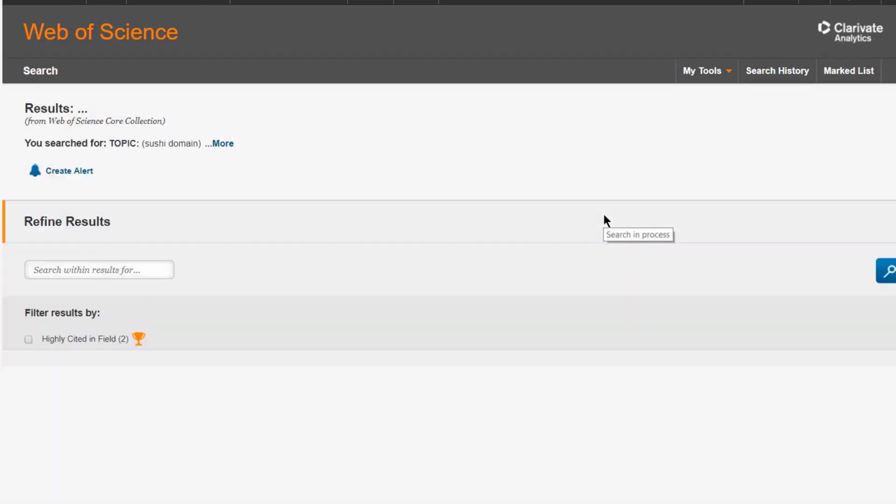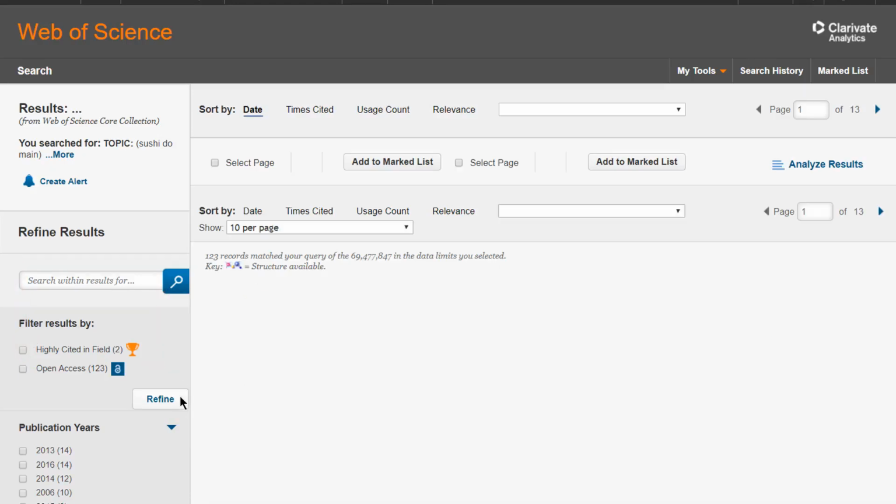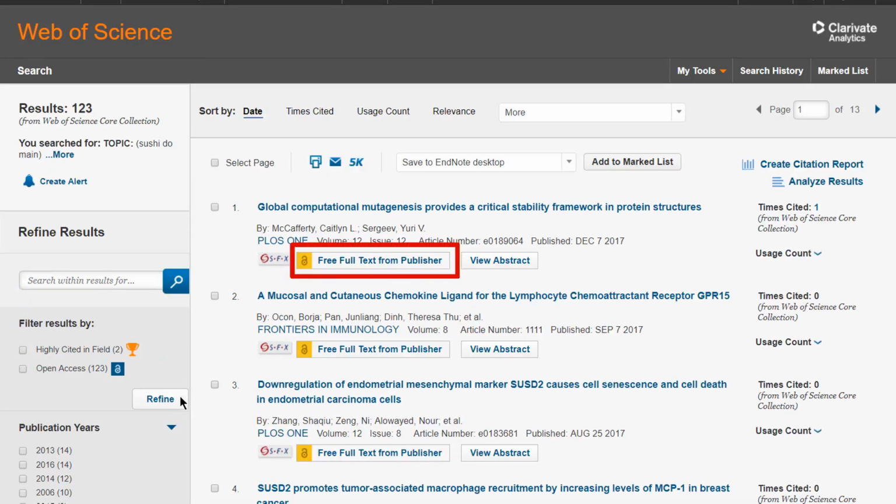Perform your search in the Web of Science. Here you see that one of the references shows a link to free full text. To see only the records with open access full text, mark the box to filter results by open access. Then click the Refine button. Note the gold color on the Open Access logo on the Free Full Text from Publisher button.